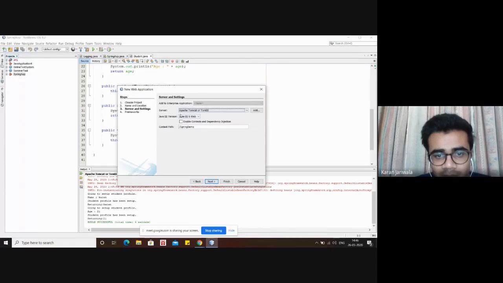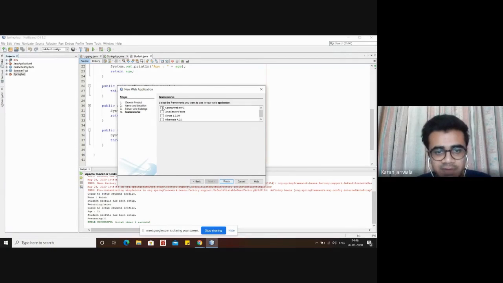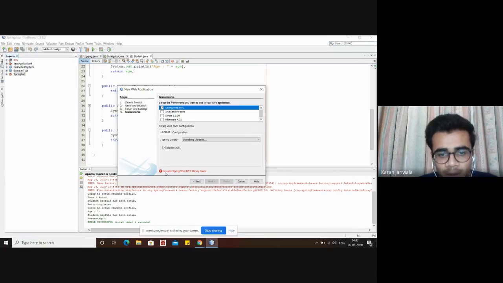Next, and you can select your server from here. I have selected Apache Tomcat. Next. Now for framework, we'll select Spring Web MVC. No valid Spring Web MVC library found. It will create on its own and search for all the libraries. So it has found the library, and it will include JSTL also. Kindly include JSTL because we are going to use it also.